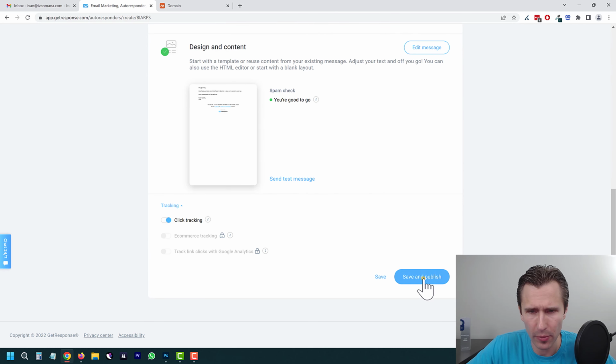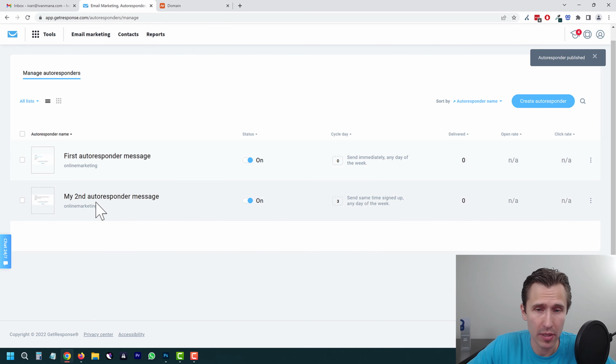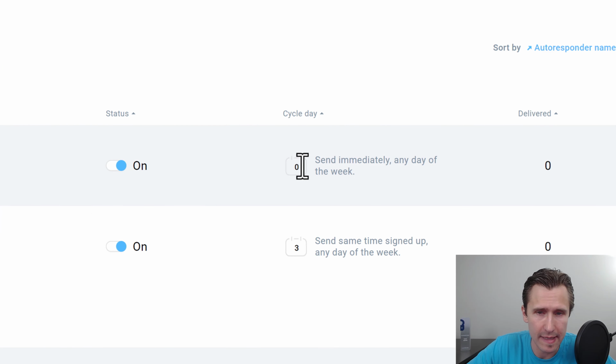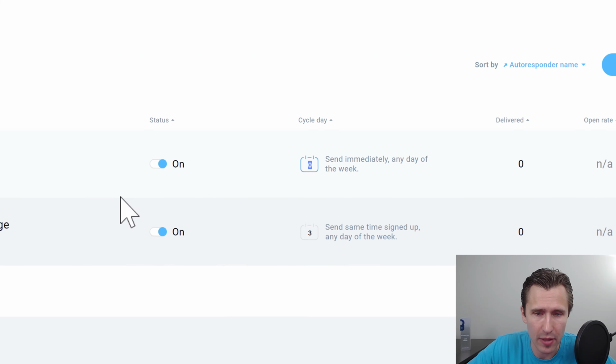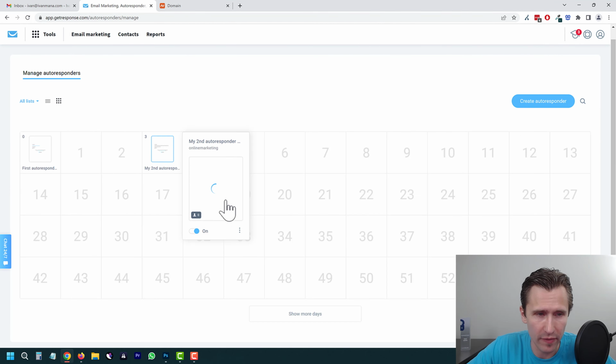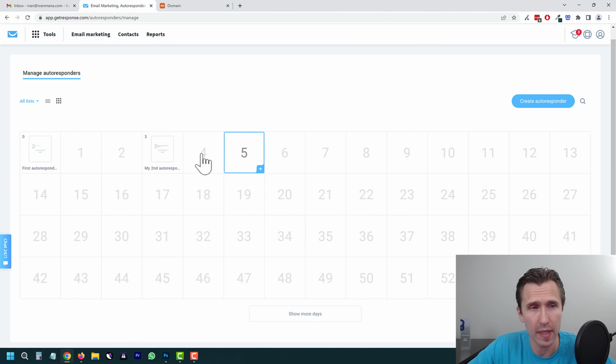And then here you want to go through that. Everything looks good. We'll click save and publish. And this is going to be your second message, right? And here you can see it says cycle on day 0, on day 3. That's when they'll be sent. Or if you see this layout, you'll see everything here as well. And so that's how you set up these autoresponders.